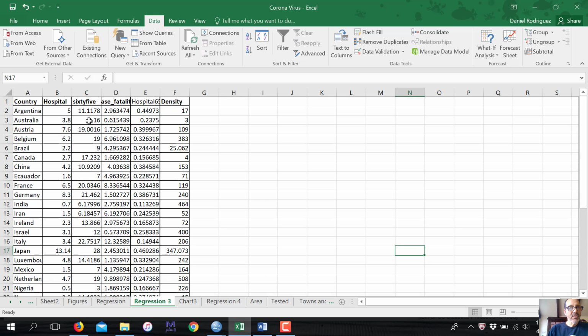65 is the proportion of individuals in a country aged 65 or above, and these are all percentages, also from the World Bank. Case fatality I get every day. I get this from the ArcGIS data that are being provided by Johns Hopkins University. I have this variable, which is my own ratio of hospitals divided by this 65 variable, but I'm not going to be using it in this analysis. And density, which is population density, so that's the number of people per square kilometer. This is my data set.